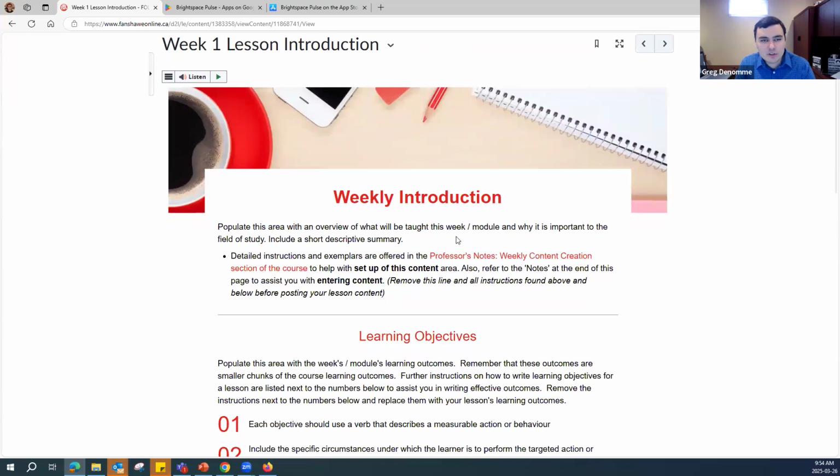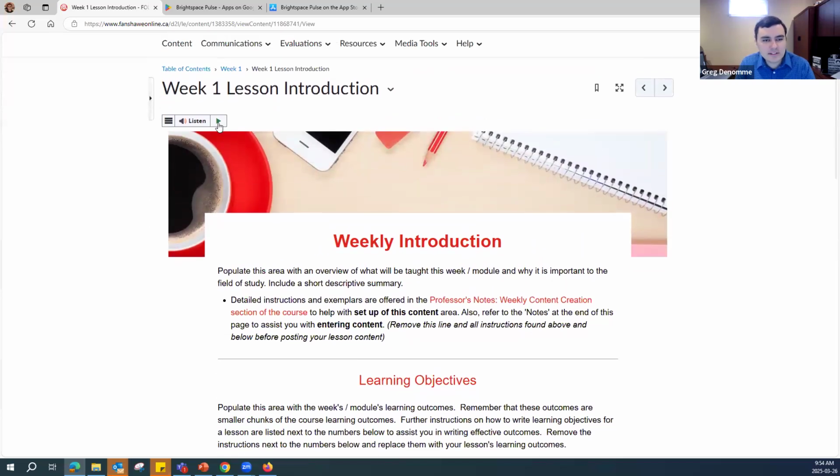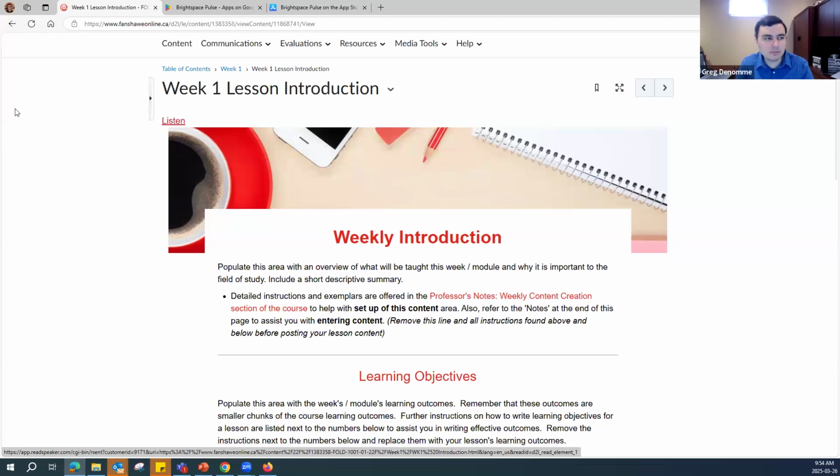Now, one of the handy features of Fanshawe Online is you'll notice that we have this listen button in the upper left-hand corner. And what this does is it will actually read the content out loud for you. I don't know if you'll be able to hear it because it's coming out of my computer speakers, but you'll see it highlight the text, and it will read it out loud to me as it's playing it. So I'm going to click on the little play button here, and you'll see that it highlights the text and reads it out loud to me.